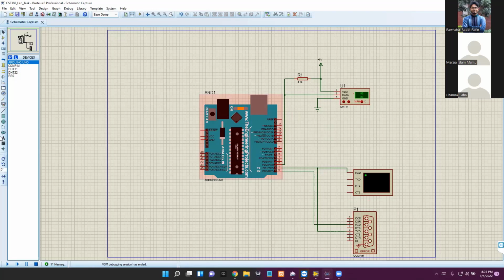Firstly, we connect the power module. We connect the power module of 5 volt with the VDD pin of the DHT11 sensor and the ground pin with the ground, and the second pin is connected to digital pin 2 of Arduino Uno. Now in the virtual terminal port, the RX pin is connected to the TX pin of Arduino, and in the COM pin, the RX pin is connected with the RX pin of Arduino.